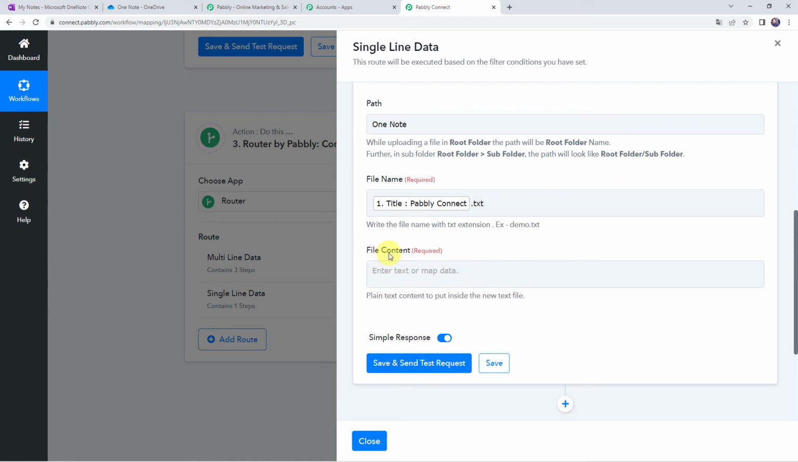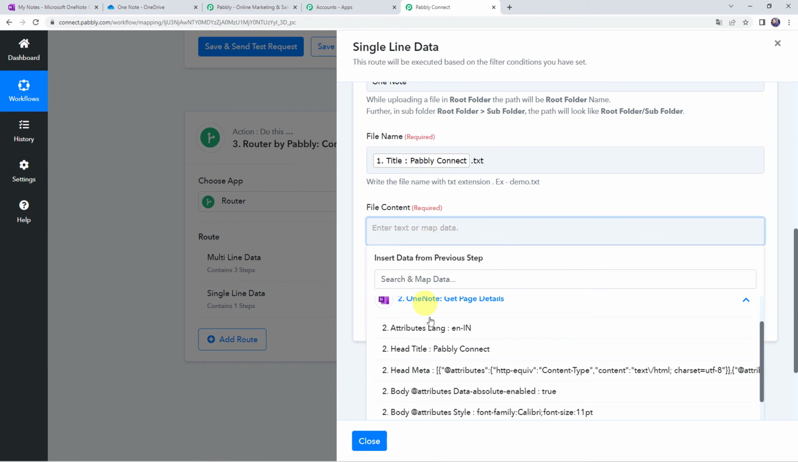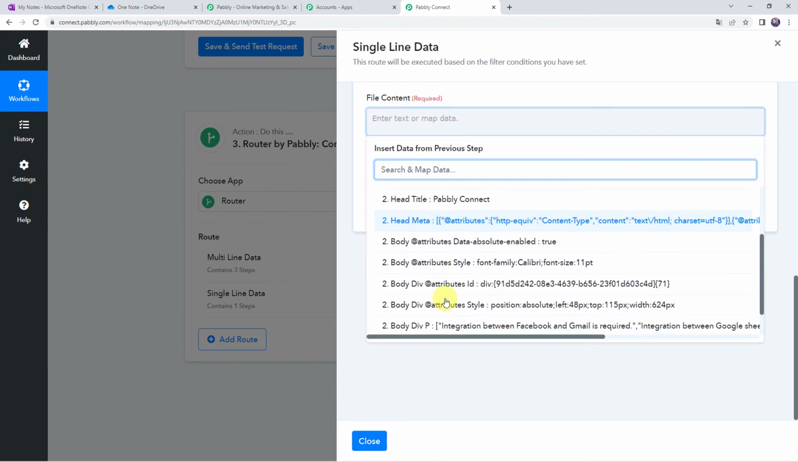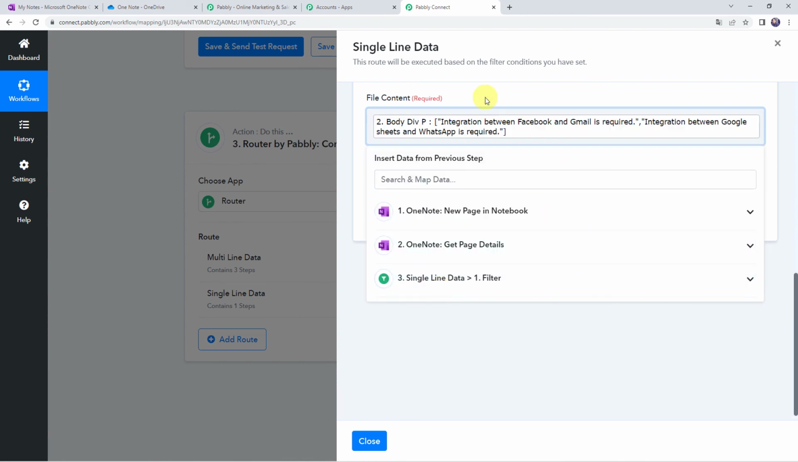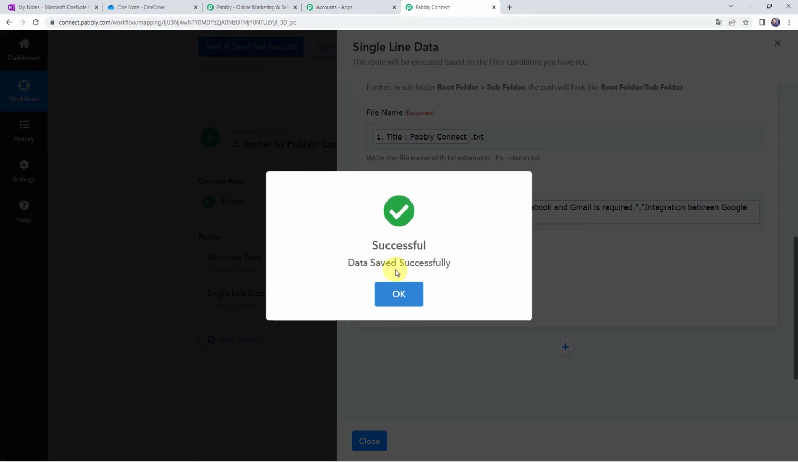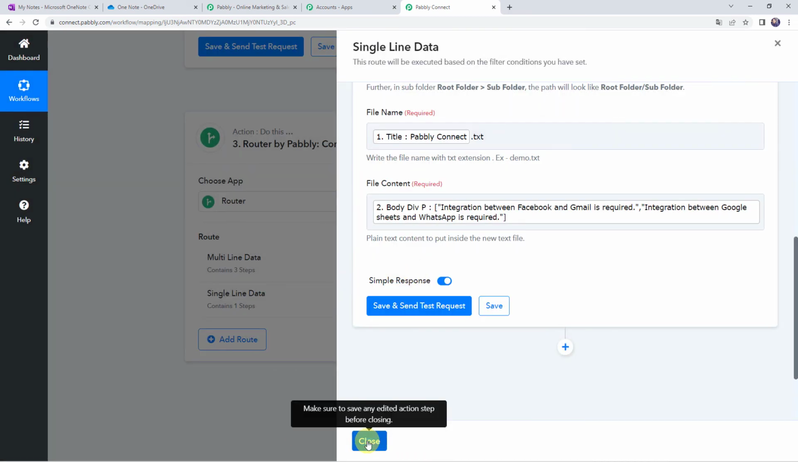And here we have to map the file content. So here we'll be mapping the file content from our second step, that is get page details. And here we have to map body div P. Okay. And now we are going to just click on save. Data saved successfully. Okay. And now let's click on close.